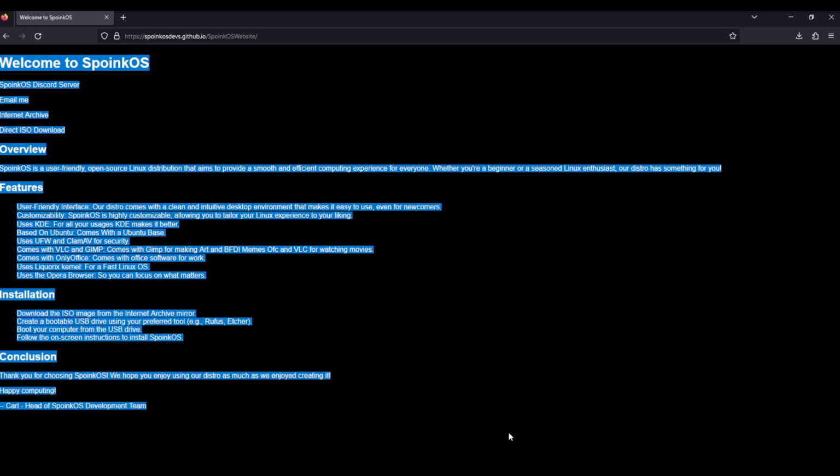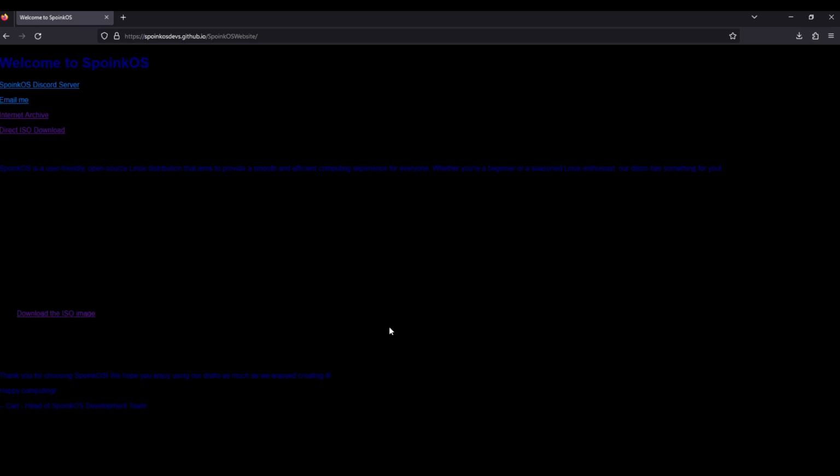it, it does tell you that it is a Linux distribution based on Ubuntu. That's right. It uses the Liquorix kernel, and it has some other different choices of software applications. And it's ideal for newcomers. So guess what we're going to take a look at today, folks? We're going to look at Spoink OS.